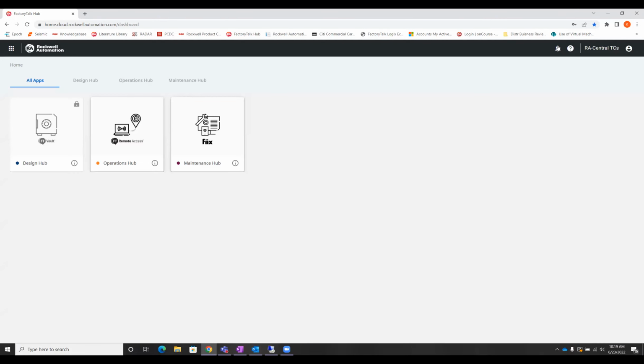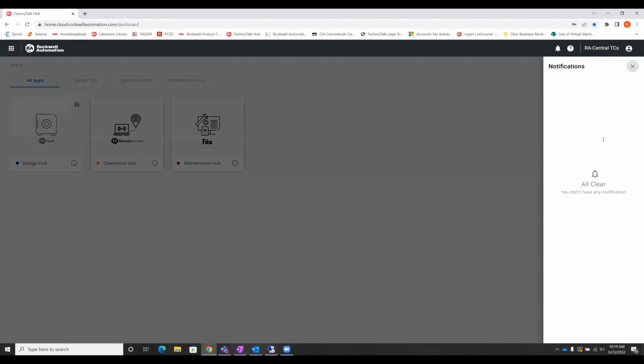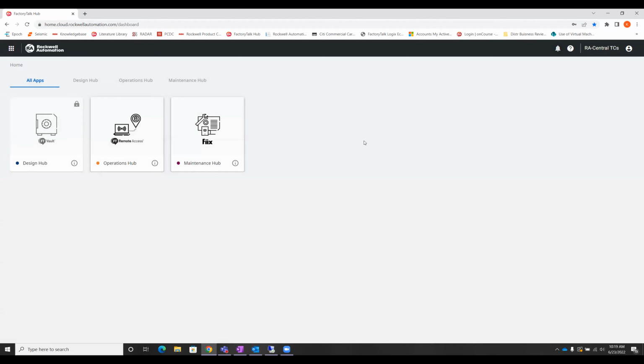I just want to touch on everything here before I get into it. Also, what was touched on was entitlements. I mentioned Design Hub was free, but Operations Hub, Remote Access, and Fix are not free. They are subscription software, and it works just like any other software. It's a purchase from the software portal. You set the entitlement to yourself, and you'll get a notification up here. I cleared them recently, but it says that you've been assigned an entitlement for Factory Talk Remote Access, which then allows you to create an organization and get going. I just want to touch on that so you know where that is.